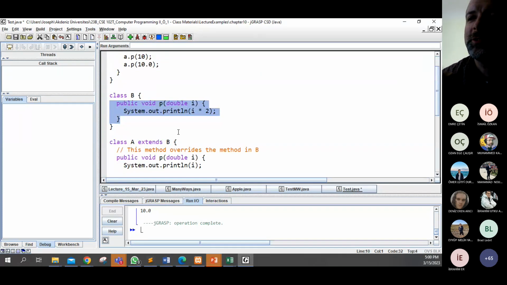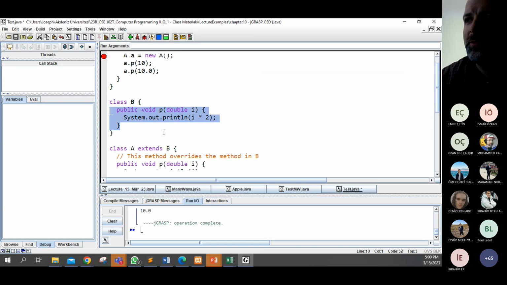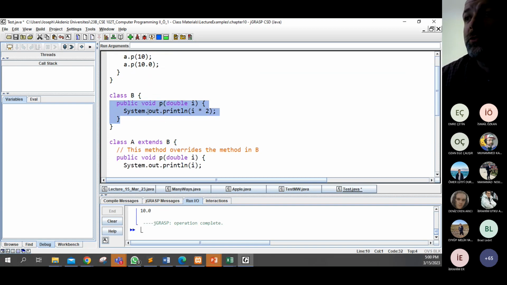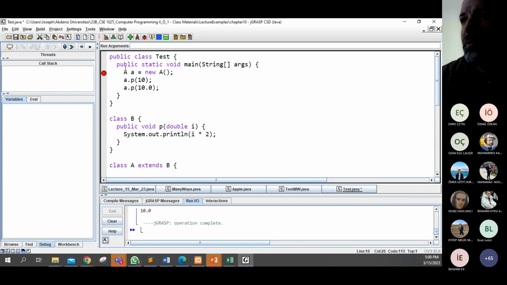Another one of those things that you really need to make sure you understand so that you can do well in the assignments and stuff like that, because it can get a little bit confusing. Like, for example, this. So now I'm going to create two B's.